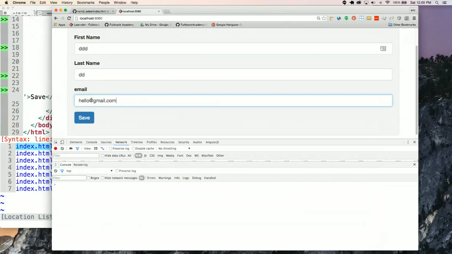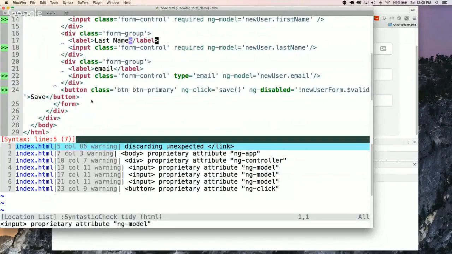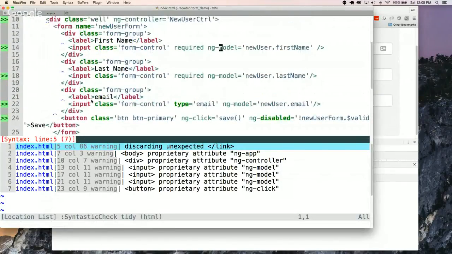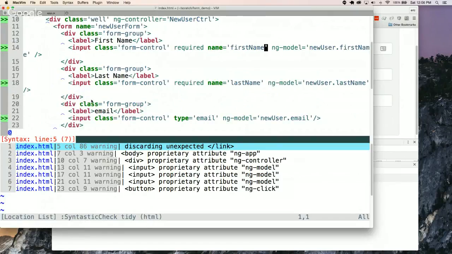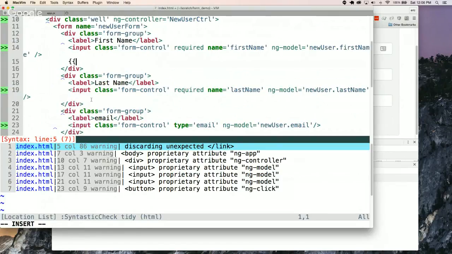So what we could do here is, the same way that you could name your form, you could also name your form fields. So if I go over here to first name, I'm going to give this a name of first name. And I'll give this a name of last name. Okay? And I'm going to go over here and print out, I have on my scope, new user form, first name.